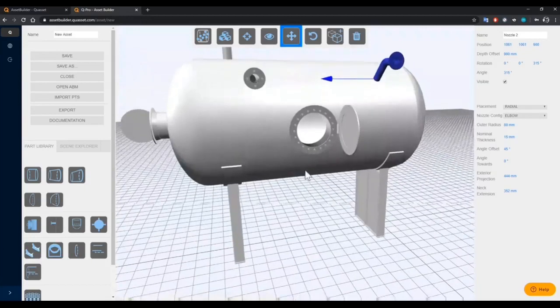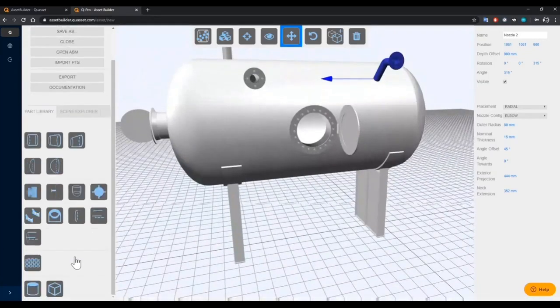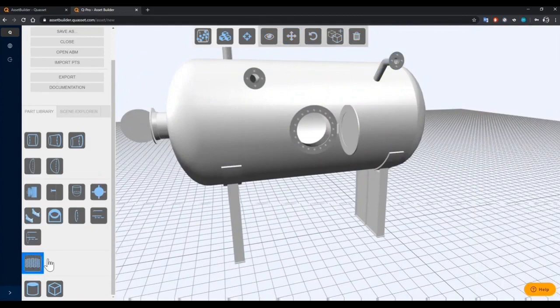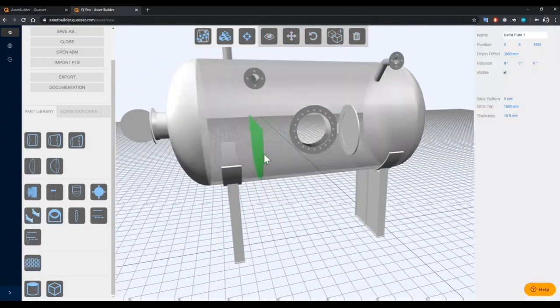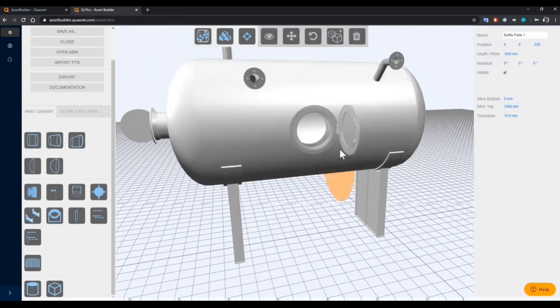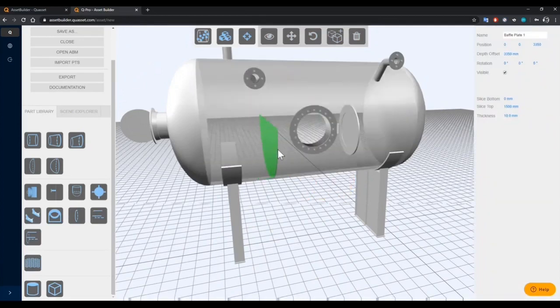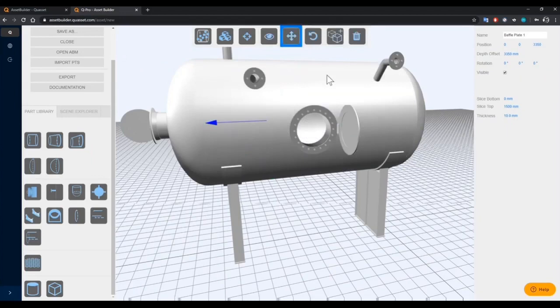I want to also put some internals in. So we have two types of internals. We have vortex breakers and we have baffle plates down the menu. So let's put a baffle plate in. And as you can see, as soon as I snap it on the inside, the shell goes transparent, so I can see where I want to place it. And I'll place it in just the area here.